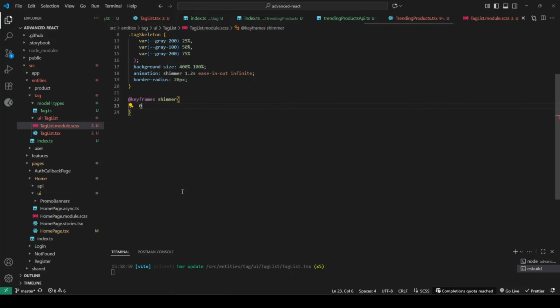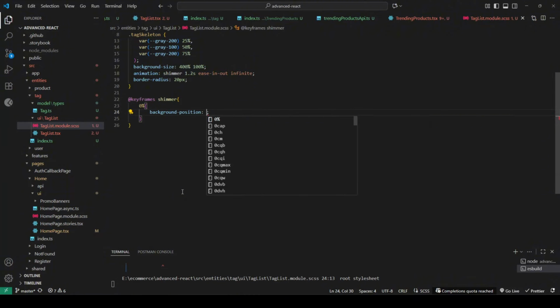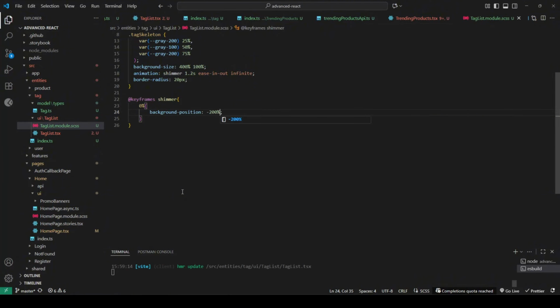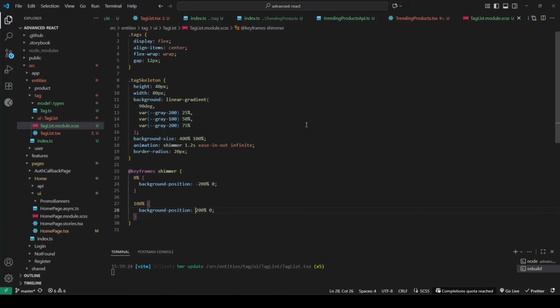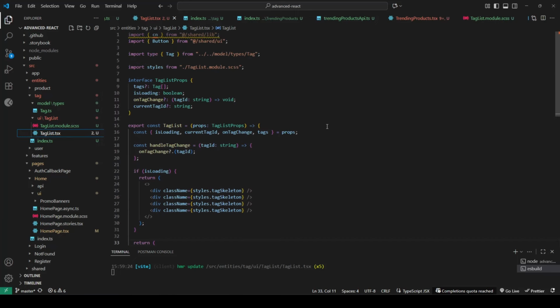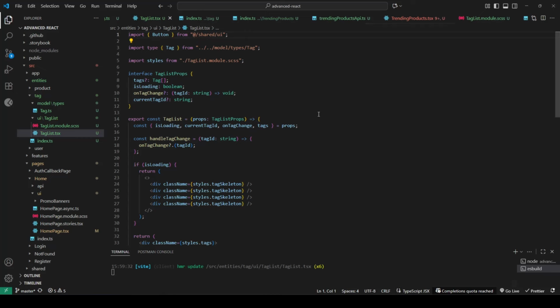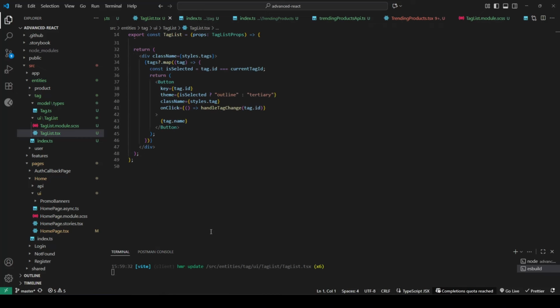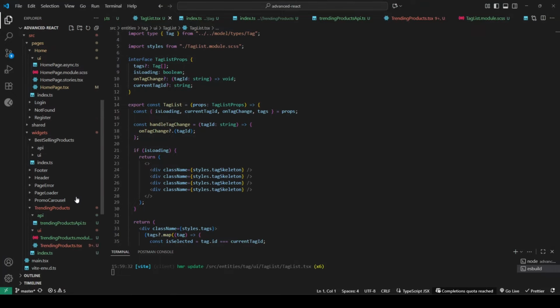At 0%, we position the background at -200%, completely off to the left. By 100%, it's at 200%, completely off to the right. What this does is slide that gradient across the skeleton from left to right continuously, creating that polished loading shimmer you see in modern apps. It's a small detail, but it makes the loading state feel premium instead of static and boring.